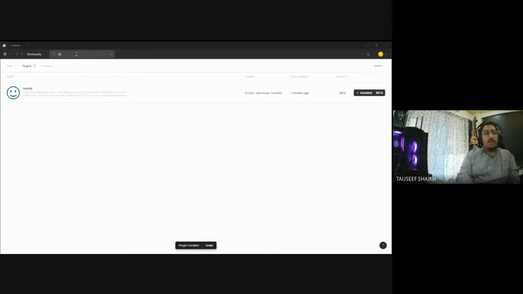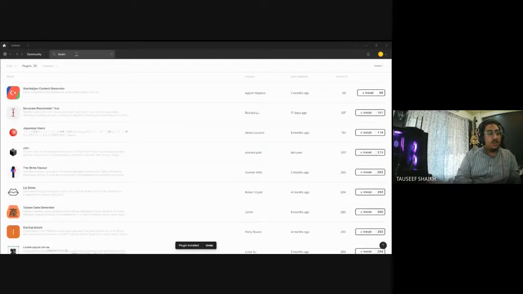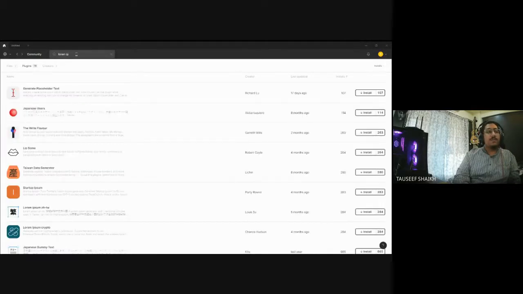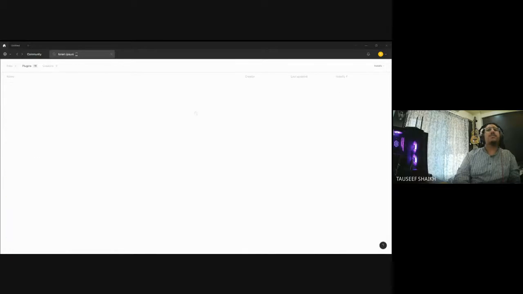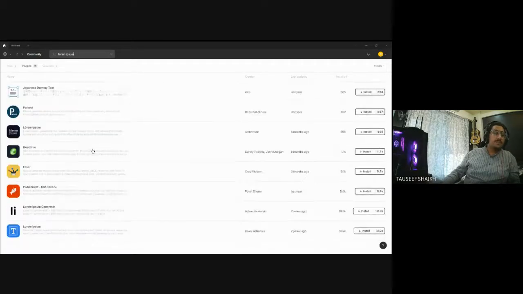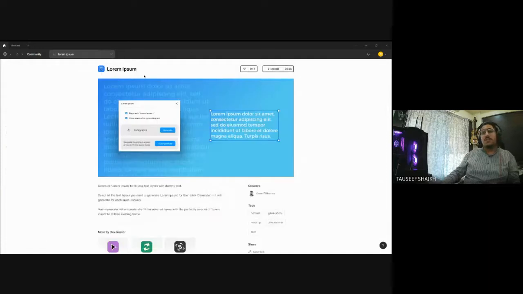If you want one more, there's Lorem Ipsum. Yeah, this one. You get the text with the lorem ipsum. This text doesn't make any sense. It's just to fill in, to show the user that it works. You can just uninstall it, and it will get installed.